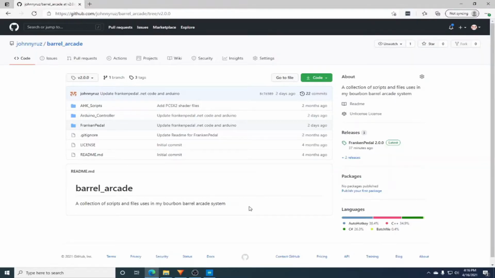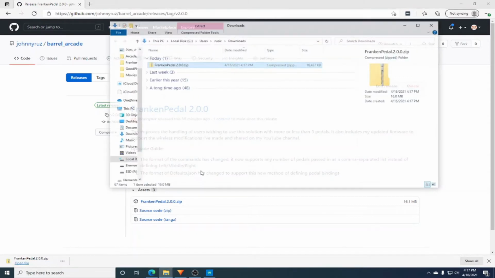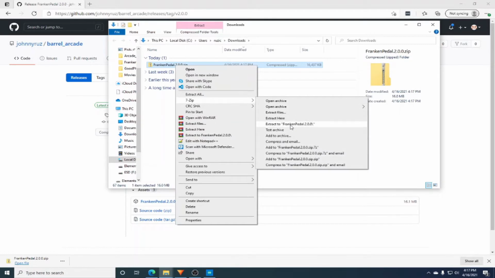All right, so now that we've got the circuit boards and hardware put together, let's talk about flashing the firmware and software. So I have a link in the description, but here is a link to my GitHub project. And over here on the right is a recent release for the FrankenPedal 2.0.0 release. So go ahead and click on that. There's a zip file here. Click that, and that will go ahead and download. We'll view this in the folder, and we'll extract it.